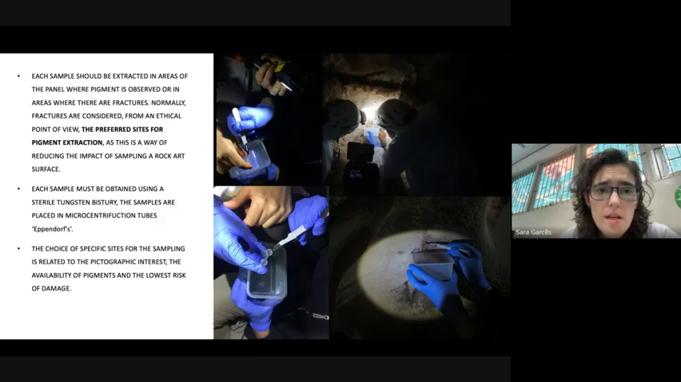Each sample should be extracted in areas where the pigment is observed or in areas where there are already fractures, okay? We should never sample a painting in the middle of the painting because it's going to damage the painting, it's going to show up. So there are some rules for pigment extraction that should be followed. And also there are specific equipment and material that we should use to make a sampling of pigments.